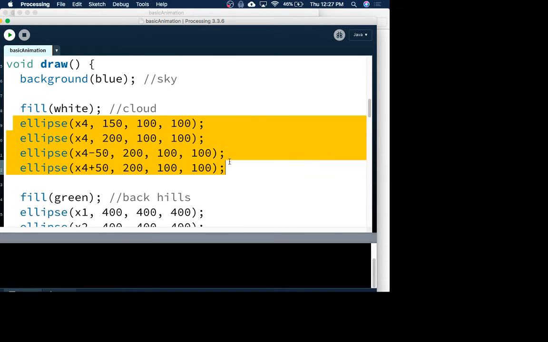So look at my cloud. It looks like it only uses X4 because my first ellipse of the cloud, that's the one on the top in the middle, I've just centered on X4. The one just below it is the exact same ellipse except that the y coordinate is larger, and in this upside down y-axis universe, that means it's 50 pixels down, but still aligned horizontally. And then there's the one on the bottom a little bit to the left, and the other a little bit to the right.